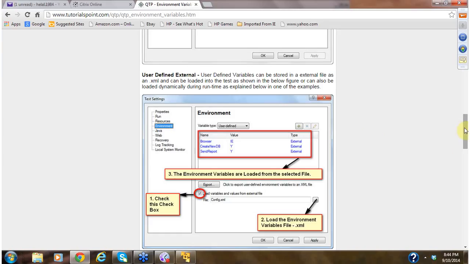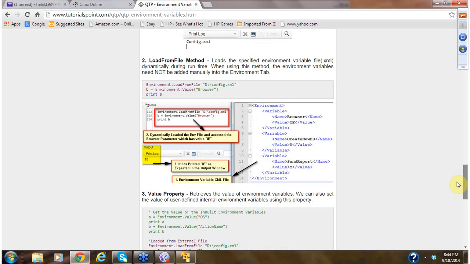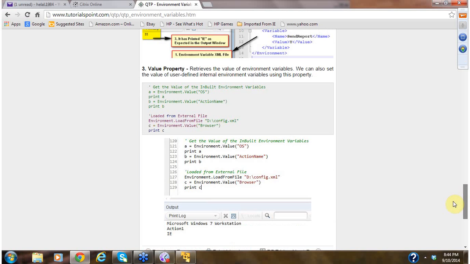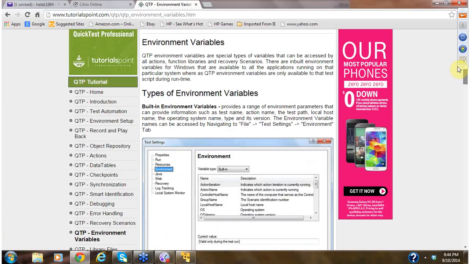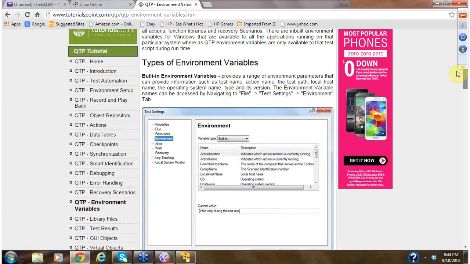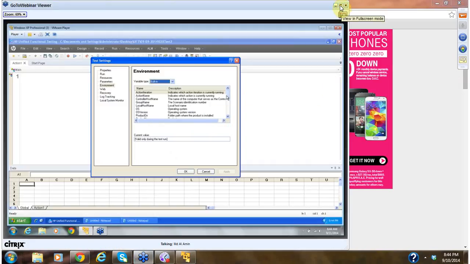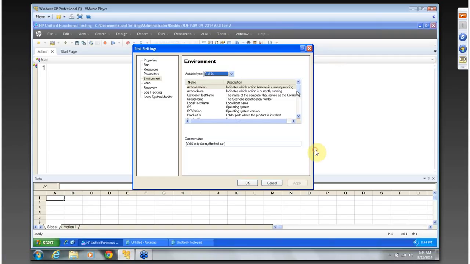Exactly like that, in environment variables, there is one that is built in, already defined for you, and there is one called user defined. In user defined, there is nothing. Look, it's blank here. So you could create your own environment variable. Let's use an example of an environment variable, and that's how you're going to understand it.